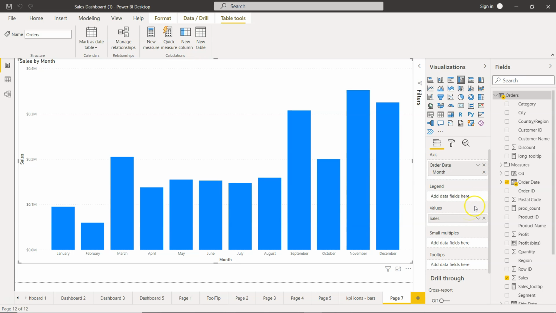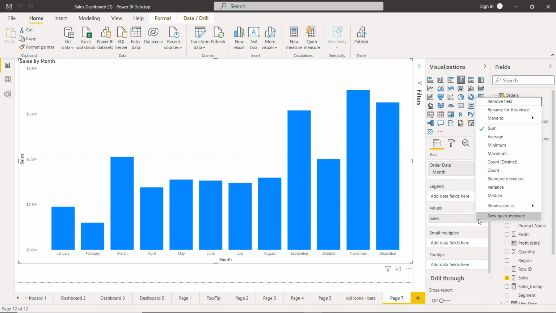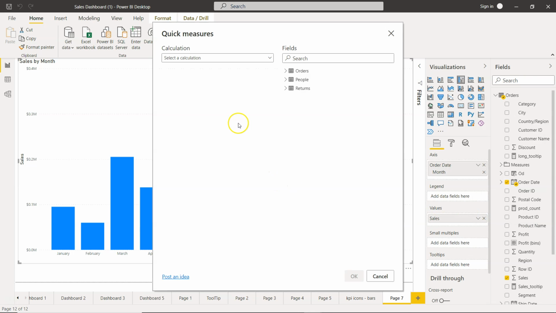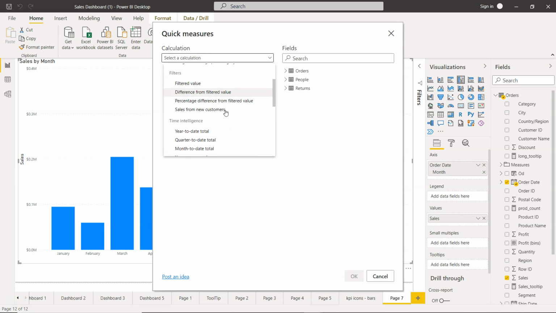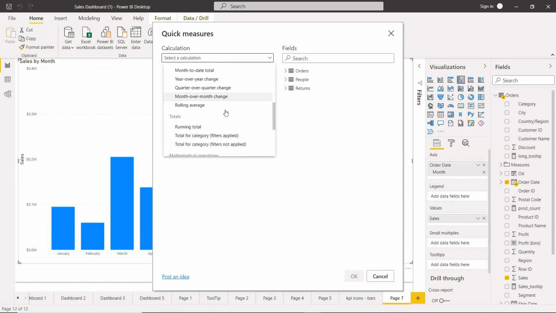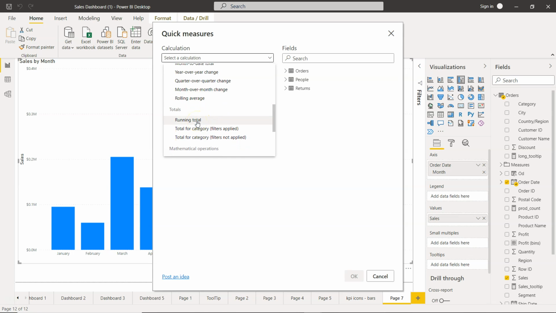Well, what we need to do is come over here in the value section, where we have the sales measure, which I have taken from here. When I expand this by clicking on that drop-down icon, the first thing I see at the bottom is New quick measure. If I click on New quick measure, it shows me the calculation option, a drop-down, right? If I open this, you will see a lot of categories, and one of the categories we want is the running total.